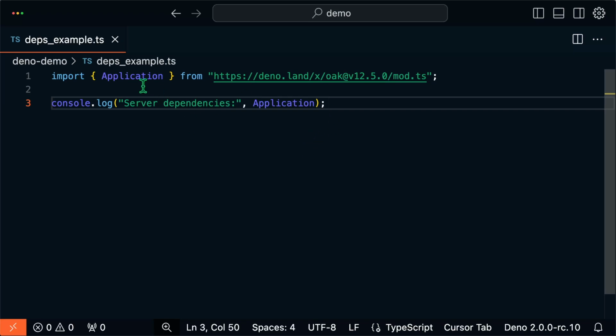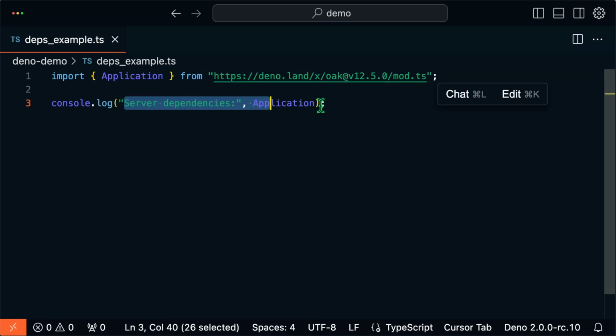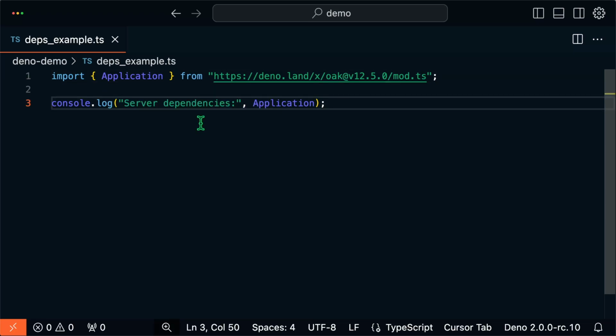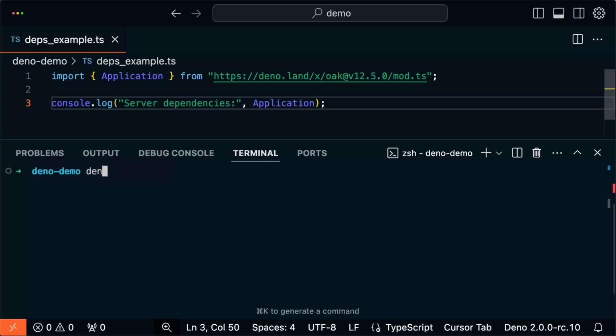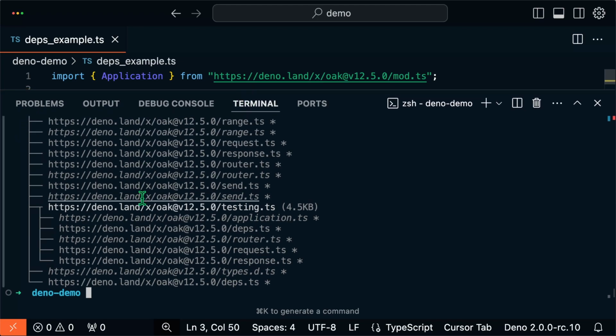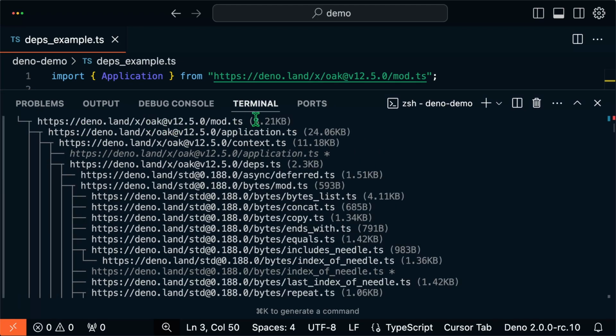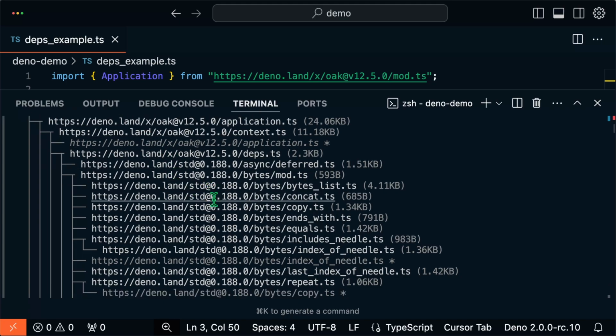So we have this example here that is importing application from Oak, which is a routing framework similar to Express. And then we're going to console log our server dependencies. So we can run that in the terminal by running deno info and then deps_example. That's the name of the file here, example.ts. And we can now see a dependency tree of all of the modules in this script. We can see here's the Oak library and all of its dependencies.